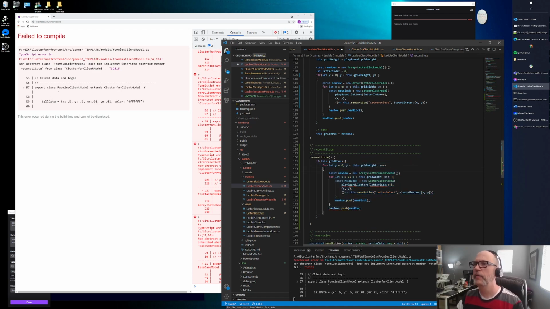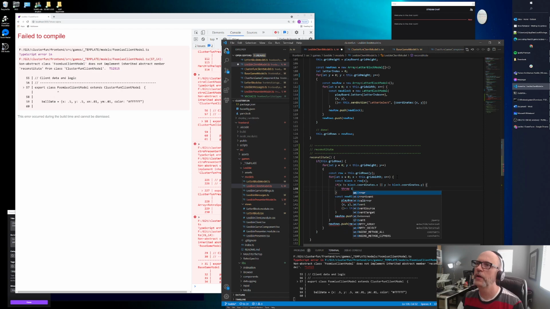So y is less than the grid height. We're going to go through all the rows. We're going to say row is equal to this dot grid rows y. Then we're going to go through x. And instead of doing a new block, we're going to say const block is equal to row x. And let's do: if x is not equal to block dot coordinates dot x, or y is not equal to block dot coordinates dot y, then we should just throw error.